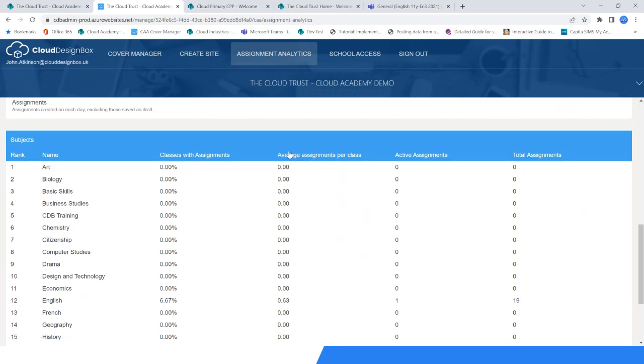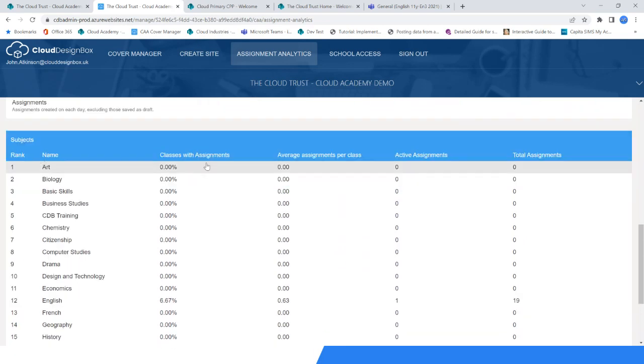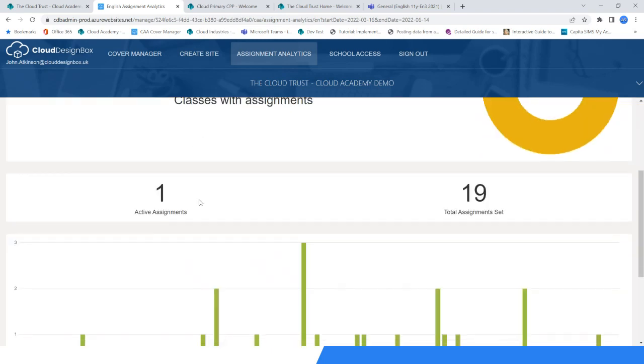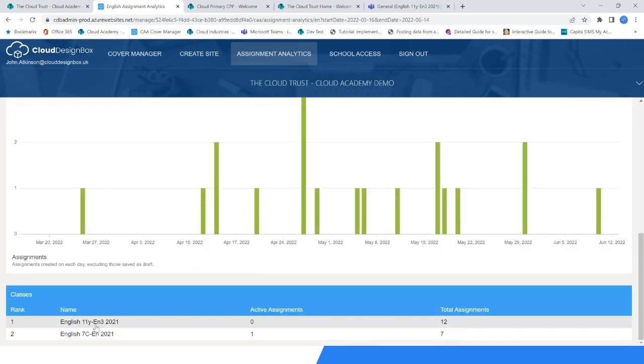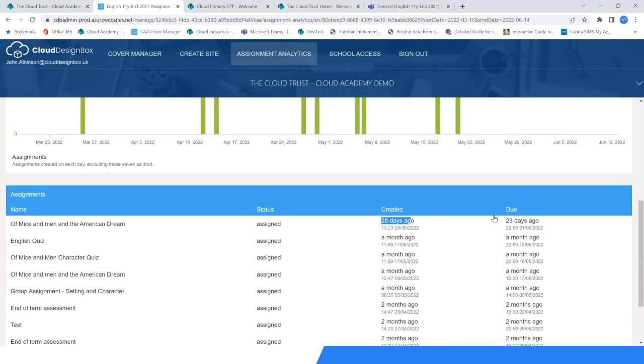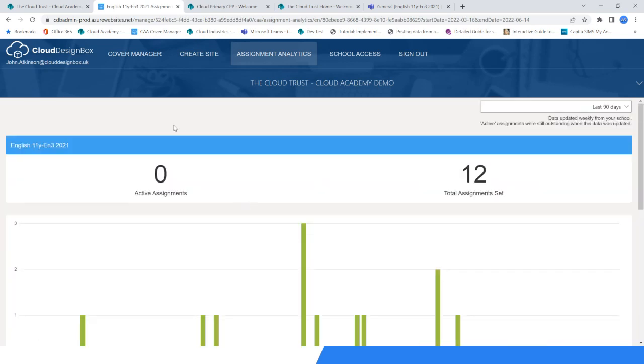Yeah, and I was just quickly showing you on the screen now some of the analytics that we also provide. So we can sort it by the concept of a subject. You can drill down into those subjects and just see how many assignments have been set per class. And I can drill down into an individual class and see what assignments were set, when they were created and when they're due. So again, it just gives department leaders transparency as to what has been set in their department.